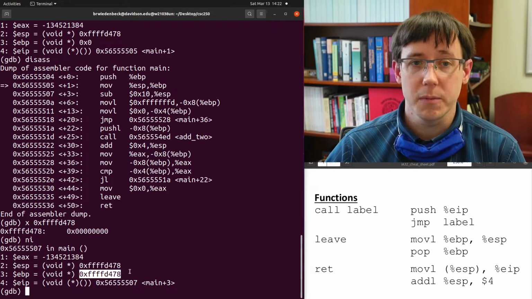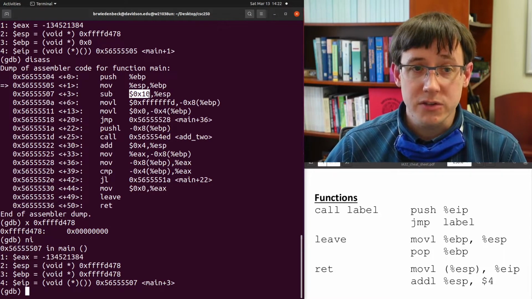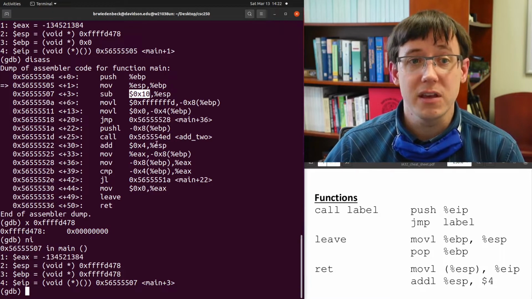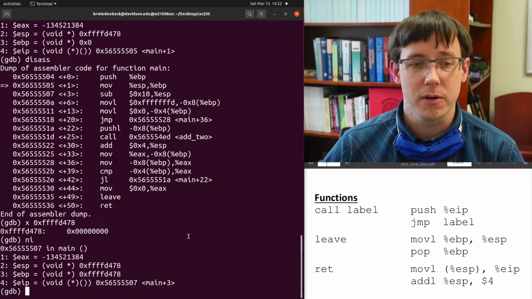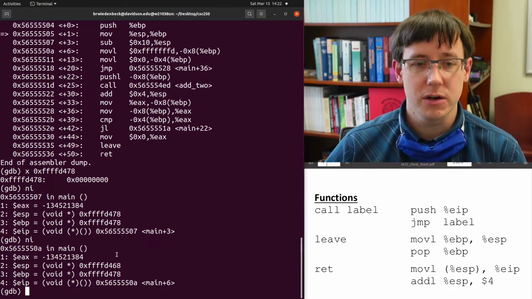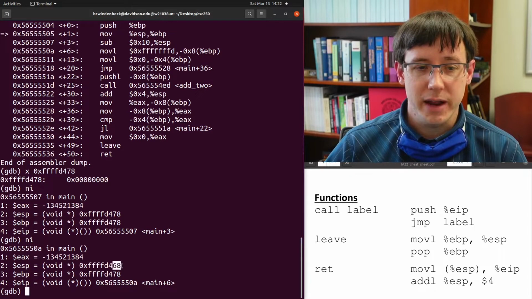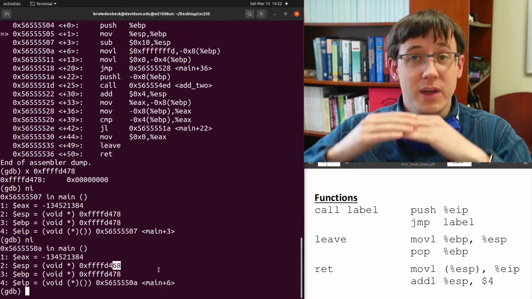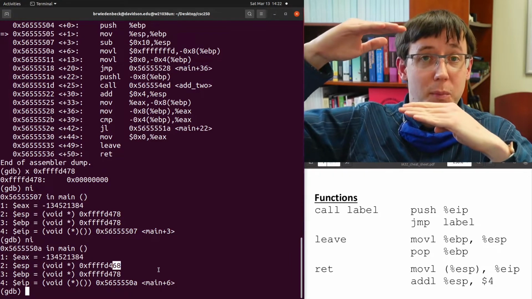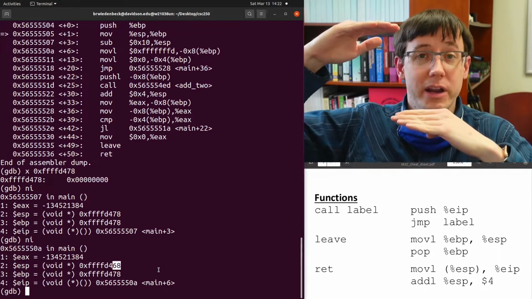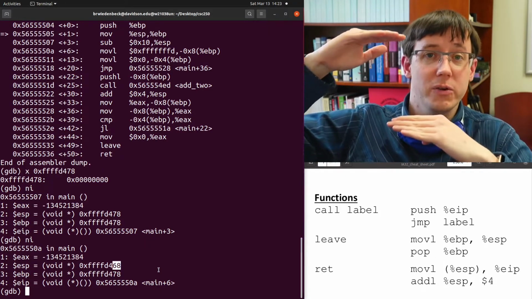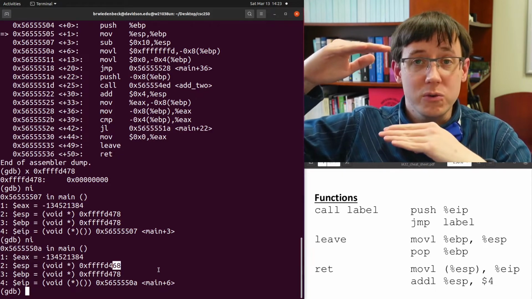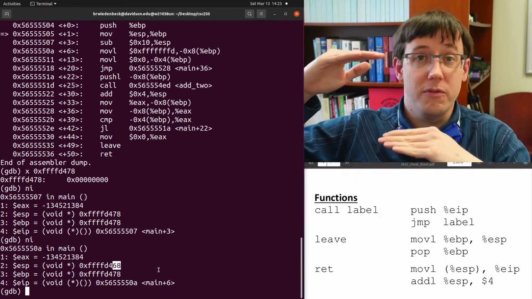And the following instruction is subtracting 10 in hex, so 16, from the value of the stack pointer register and storing that value back into the stack pointer. If we execute that instruction, now the stack pointer ends in 468, and so that means that we moved the stack pointer up by 16 addresses, creating room for 4 32-bit values between the base pointer and the stack pointer that can be used for the local variables of the main function.